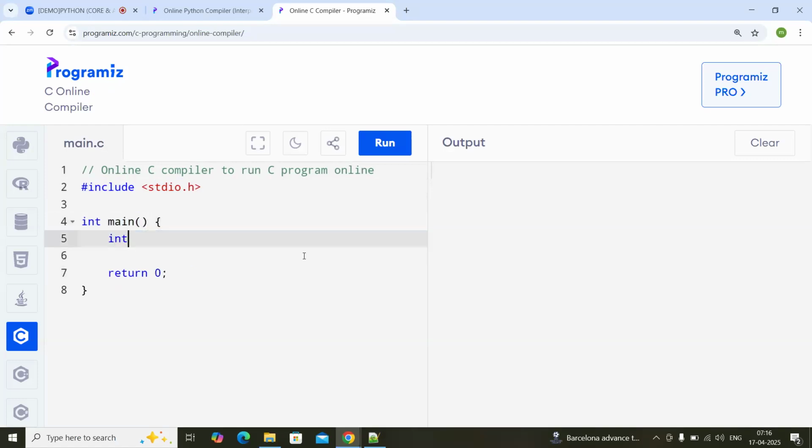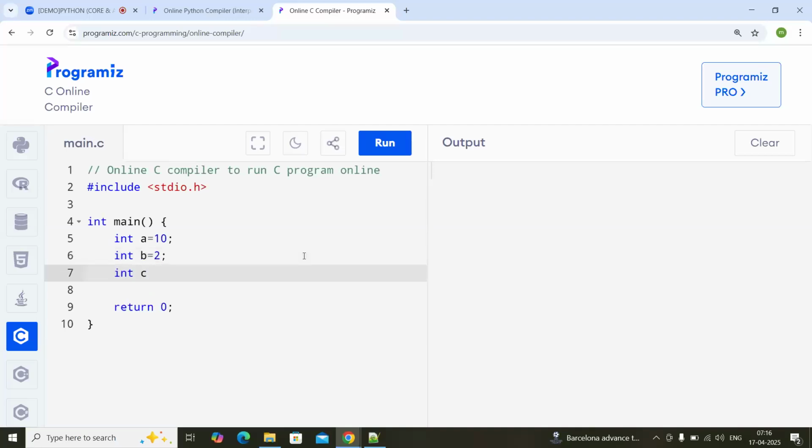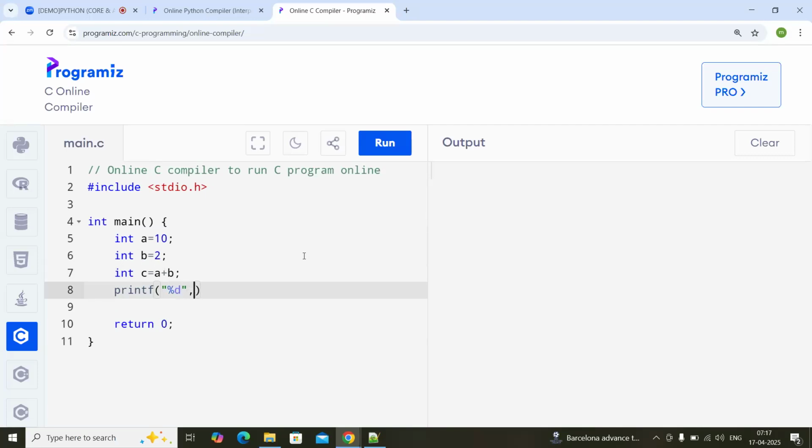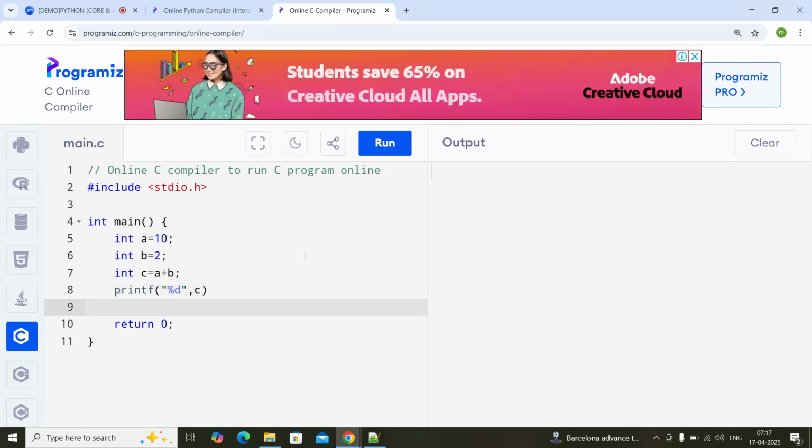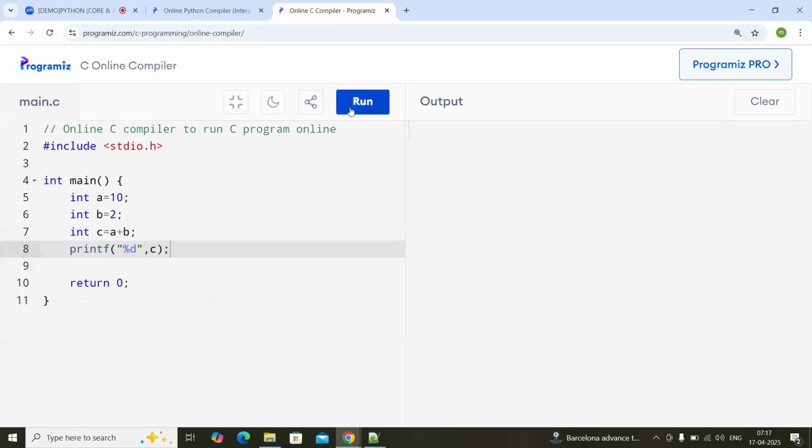For example, I'm storing one data, a equals 10. Again, I'm storing one more data, b equals 2. Again, I'm creating one more variable to store the result, c equals a plus b. Now I wanted to print this c value using printf, so then I need to mention a format specifier. Let's use integer only, and here I'm going to print this c value. So then only I'll get this output here.